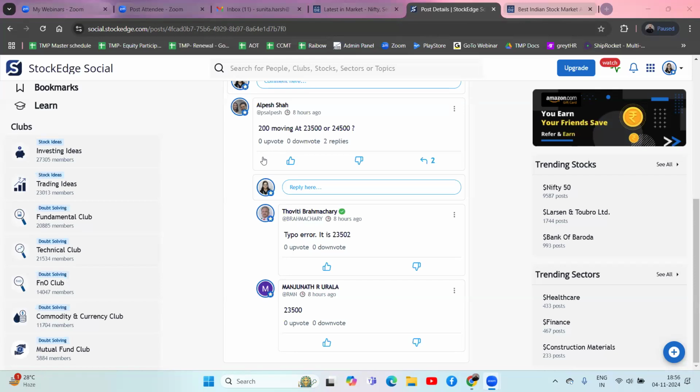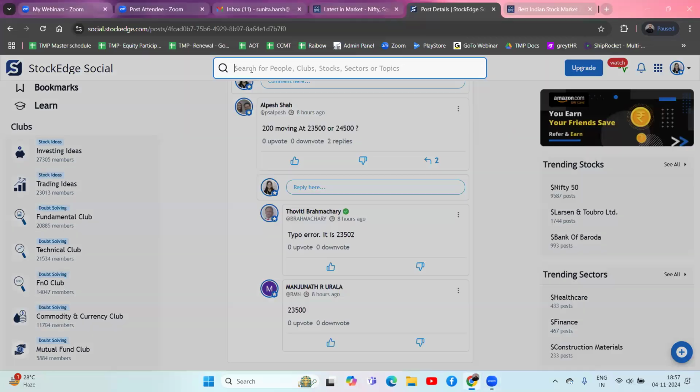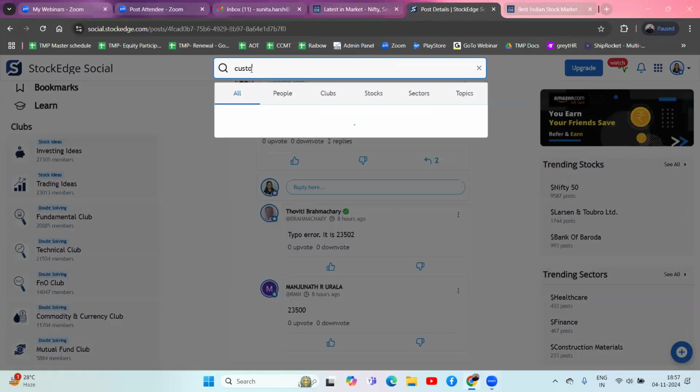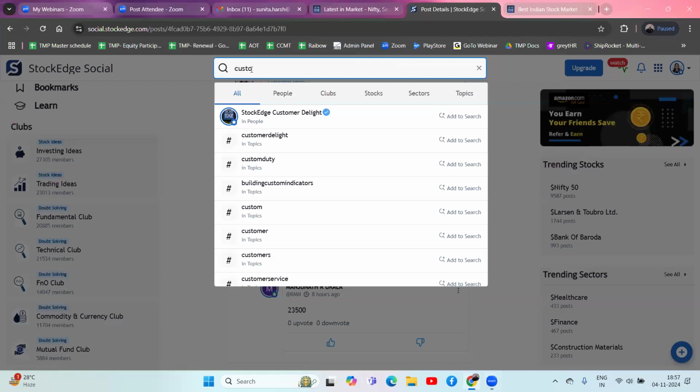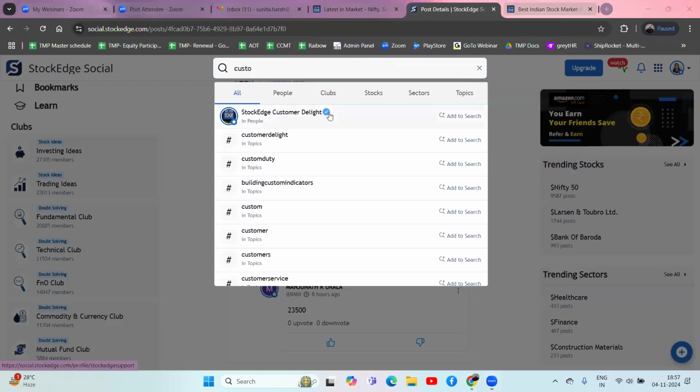So the difference between green tick and blue tick. Green tick is somebody who is not directly associated with StockEdge, right? I am an employee at StockEdge. I am Sunita Harsh and I am from the customer delight team. If you search for the customer delight handle here, StockEdge customer delight, you can see a blue tick beside the name. So I am from the StockEdge team, directly associated with StockEdge, and I have a blue tick right beside my name as the StockEdge customer delight team.